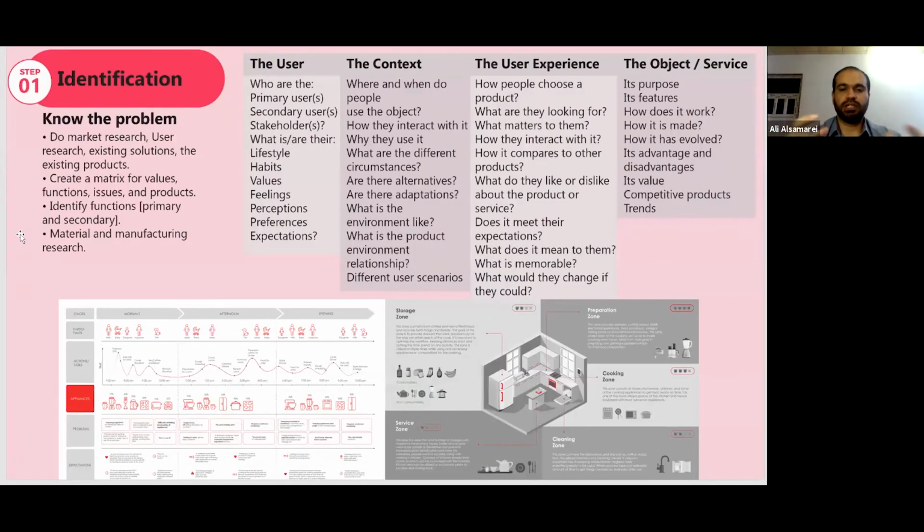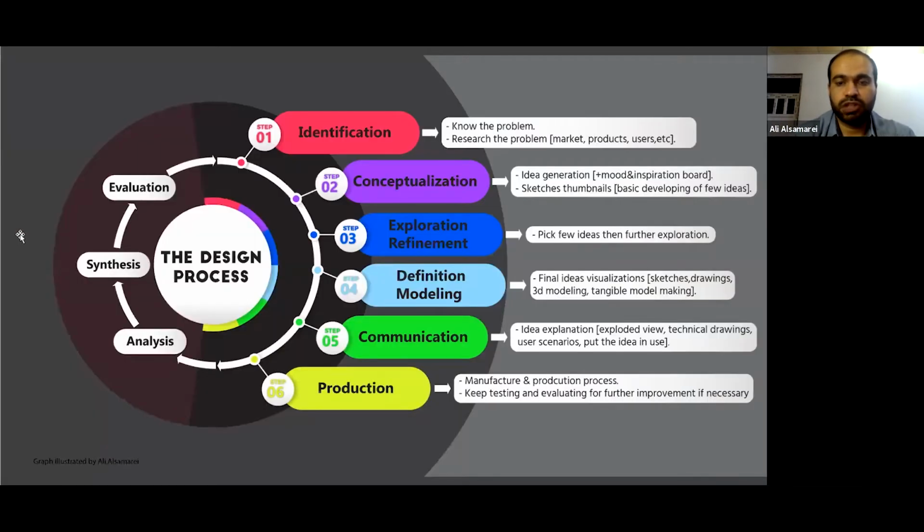You have the problem. You really need to know more about it. You need to spend really good time in this area. Don't just jump directly into making something beautiful and nice and giving it to the user, but try to spend as much time as possible at this stage. Try to do market research, user research. If you are using a certain material, try to understand the material, or a certain manufacturing process, go and understand it. Try to know everything you can about the issue that you are trying to design about.